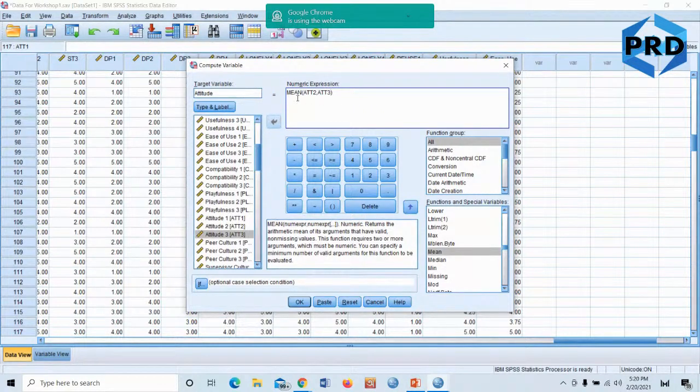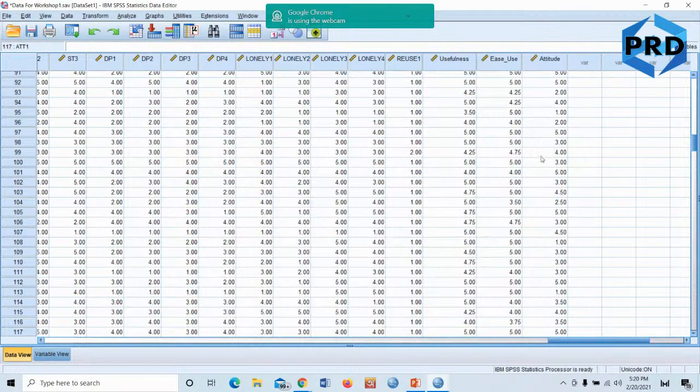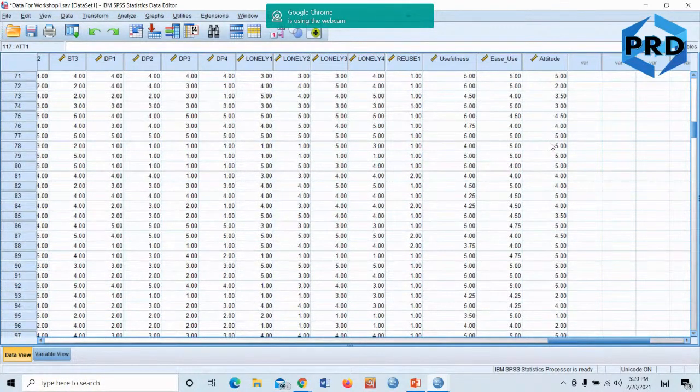So attitude 1 we drop. So we have attitude 2 and 3. So you click OK. If you minimize this, you can see attitude, another variable, created. So that's how we transform items into a variable.